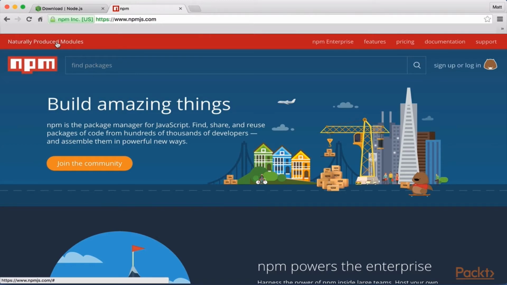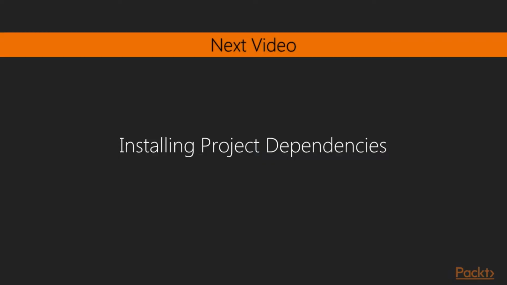We now have the tools we need to begin building our Angular 2 application. In the next video, we will use NPM to quickly install all of our project dependencies.